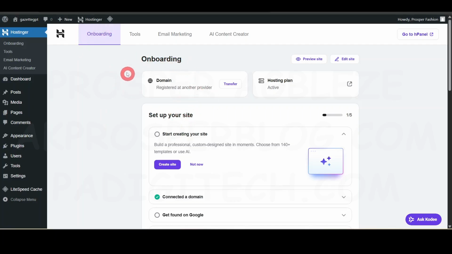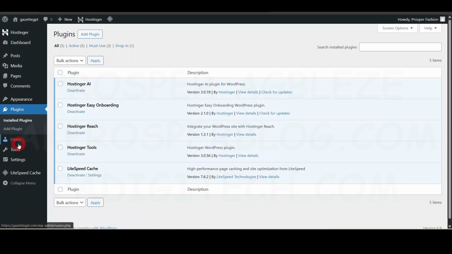The next thing I want you to do is come over to plugins. So here we have plugins. Basically, our hosting provided us with some plugins that we are not going to need. For example, this Hostinja AI, Hostinja Easy Onboarding, Hostinja Rich, Hostinja Tools.